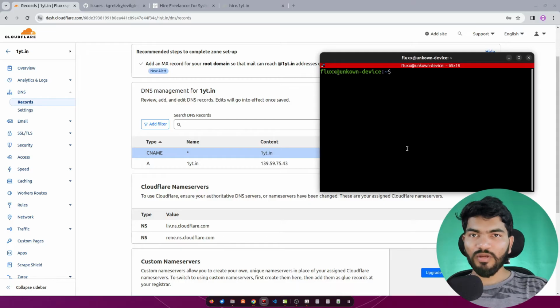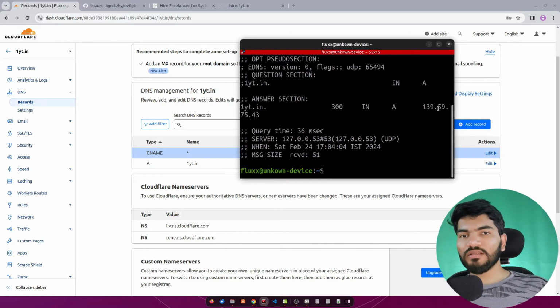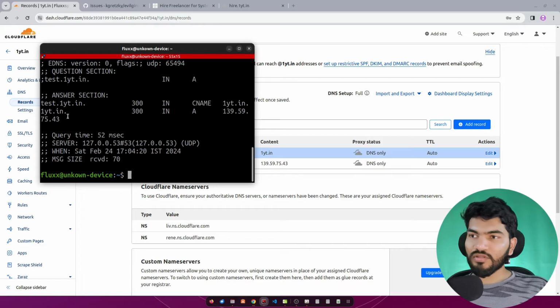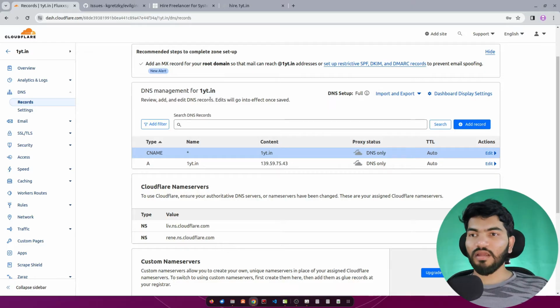So let me open my terminal, and next thing we need to do is, let's say dig 1yt.in, right? That's it. Yeah, and as you can see the IP address is 139 dot and whatever, with 43 at the end, and this is the exact same IP address that we have added here. Okay, one more test we need to do is, let's say test.1yt.in, right? And that should also give exactly the same IP address. In fact, even if we enter anything in front of that as a subdomain, it should give the same IP address, right? So I think everything is great. So we did the DNS part completely.